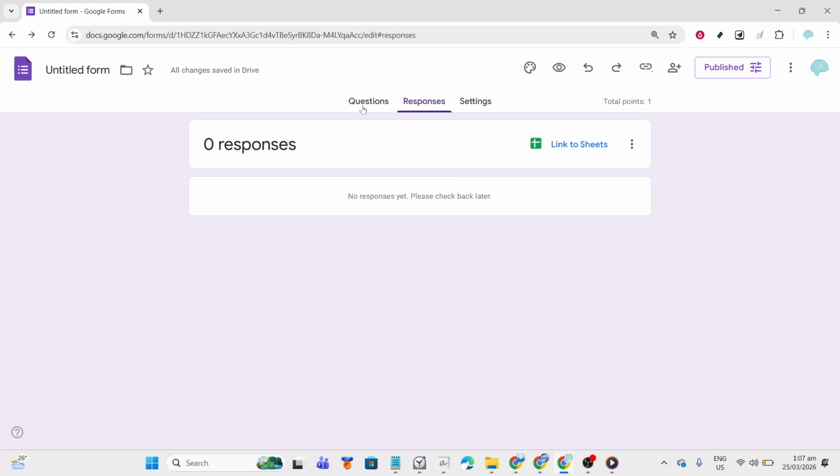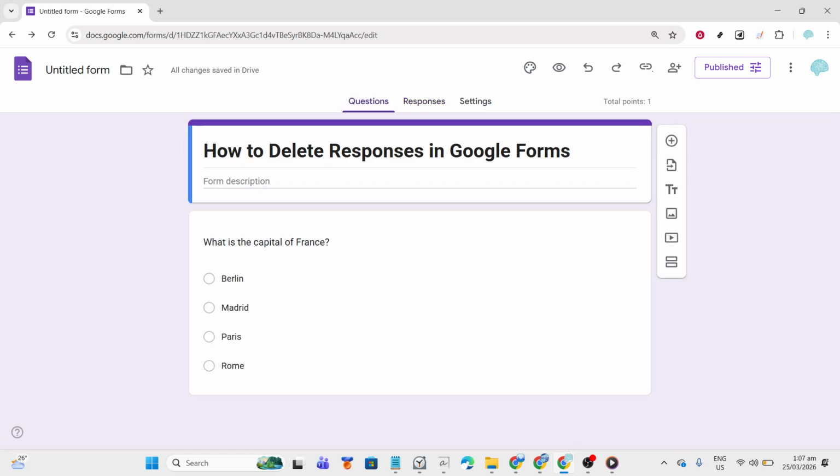That's it. Open the form, head to Responses, use the three-dot menu, and select Move to Trash. You've successfully cleaned up your forms.